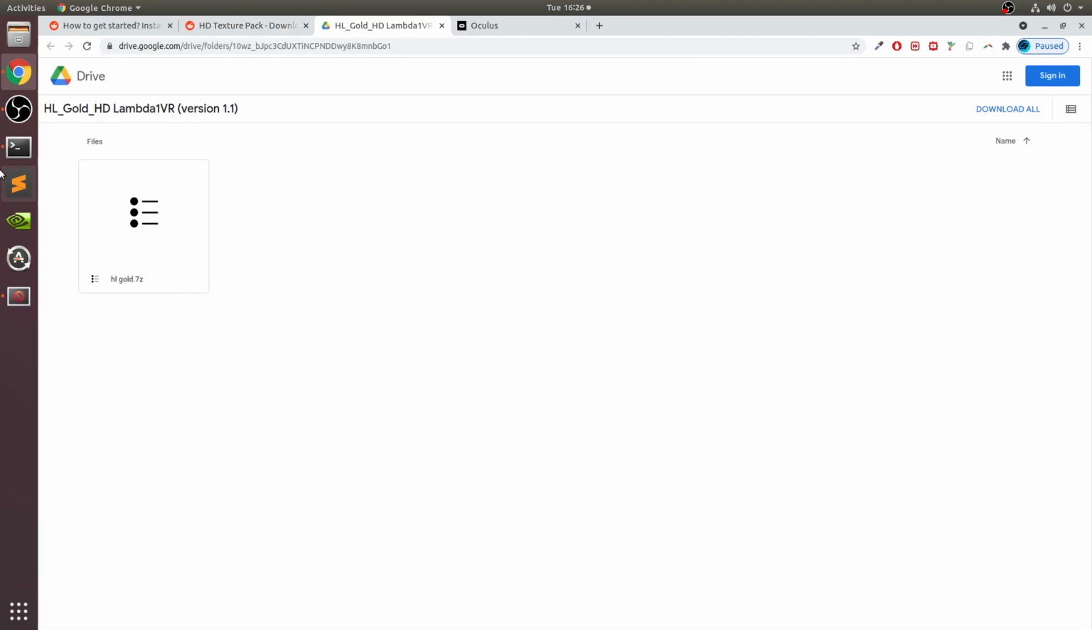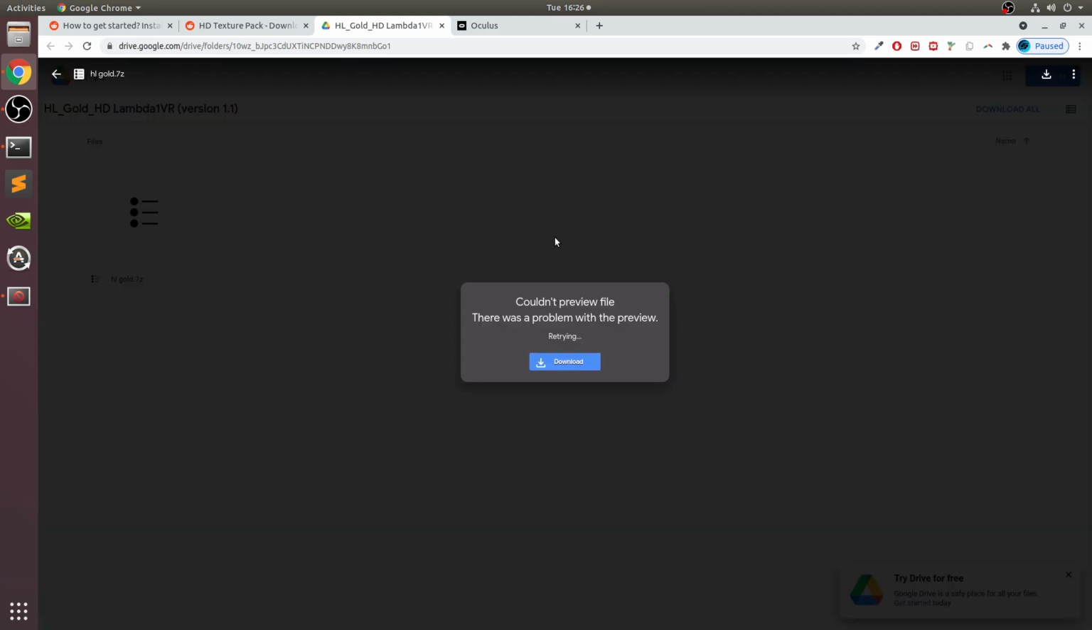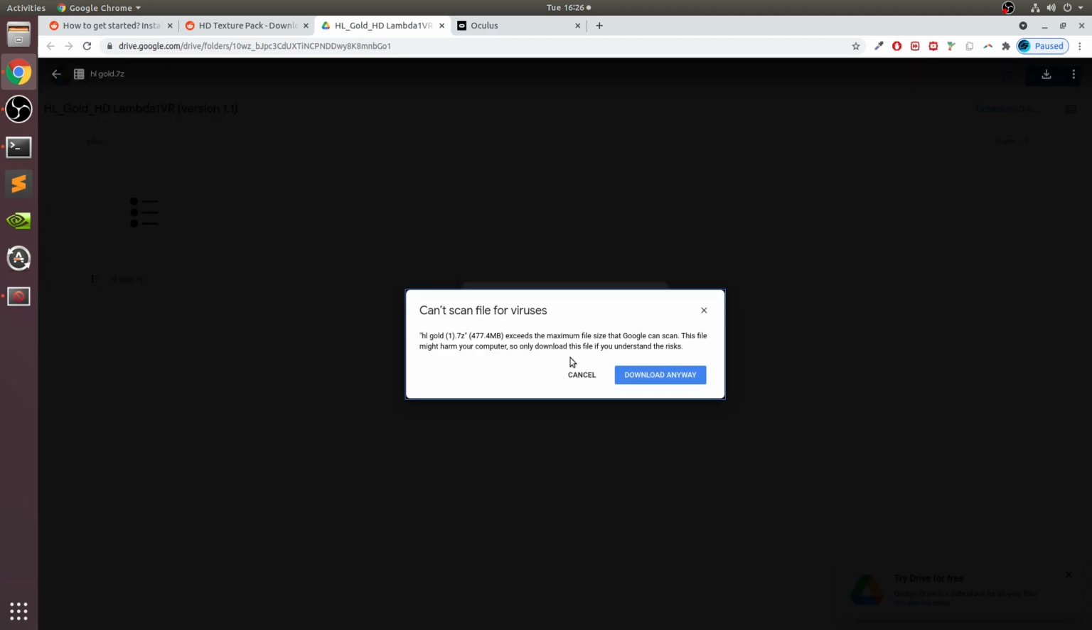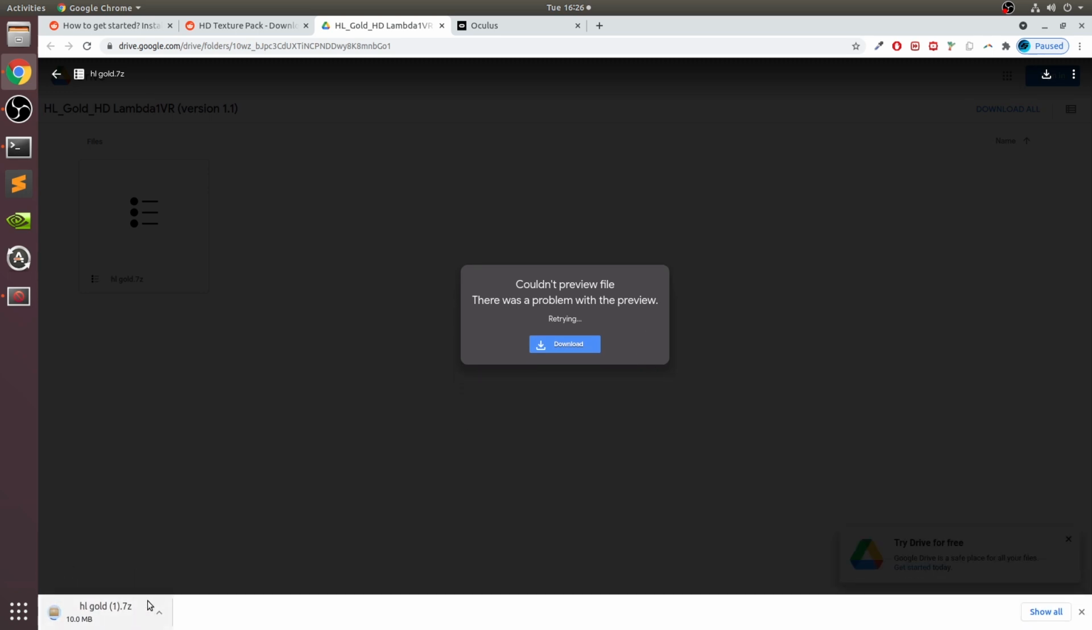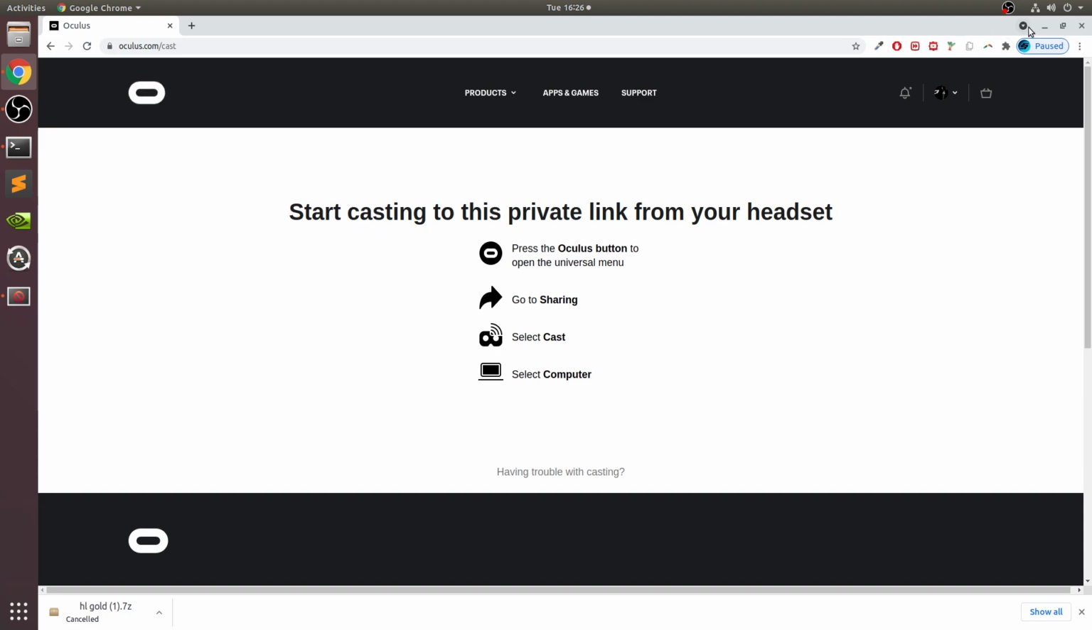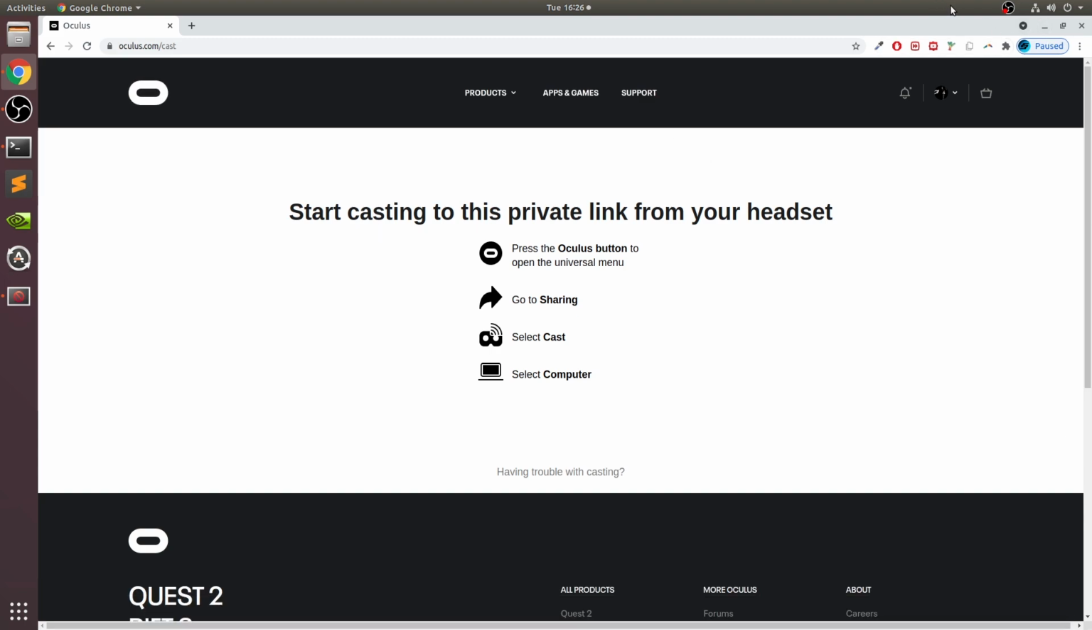This takes us to Google Drive. Click on the one file there, click download. It's about half a gig, so it might take a bit of time depending on your internet speed. I'm going to cancel it because I've already got it downloaded. And next, we can actually close this down. I'll leave this open for when I actually show the game working.